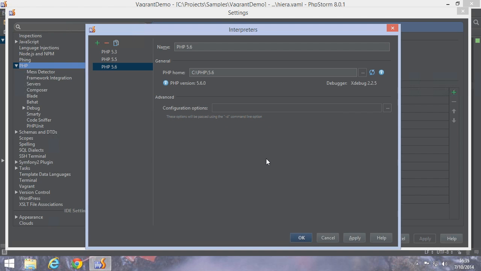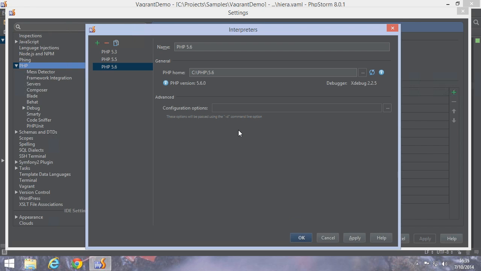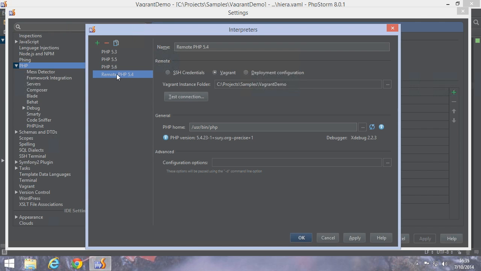So let's wait for it to recognize all the paths and see where everything is located on the machine. Shouldn't take too long. That's what they always say, shouldn't take too long, right? We can see that PhpStorm recognized this as PHP version 5.4, and it's even named it Remote PHP 5.4 on my Vagrant machine. We have Xdebug there, and it's this exact version of PHP running in this Vagrant machine.